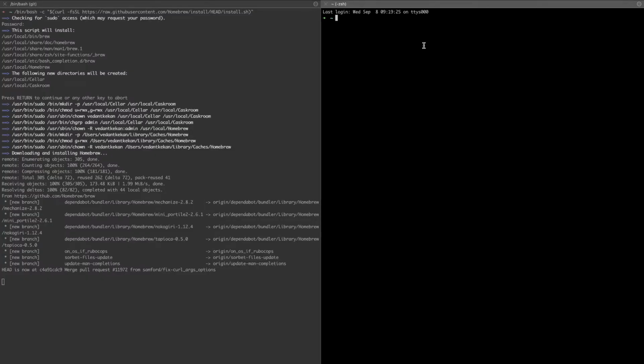We can verify with the simple brew list command, and if there is no error, it means our installation is successful. Now we will start the installation of IntelliJ IDEA on the Mac operating system. Open terminal and run the command brew search IntelliJ. This command is also added in the description.